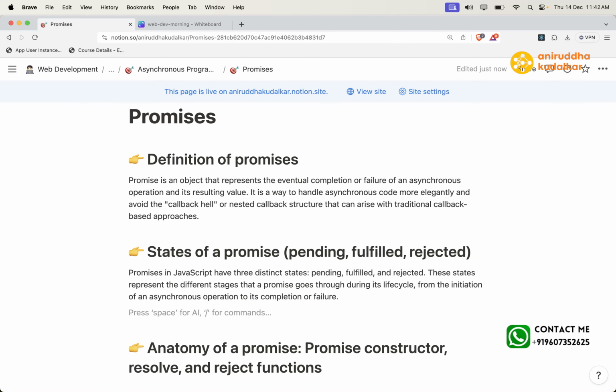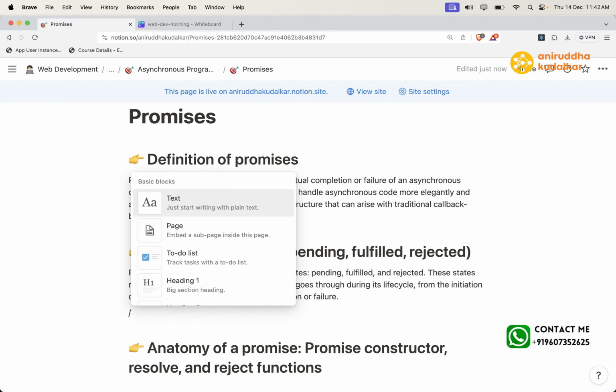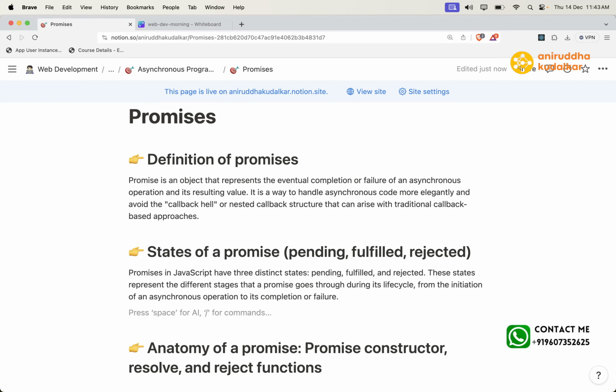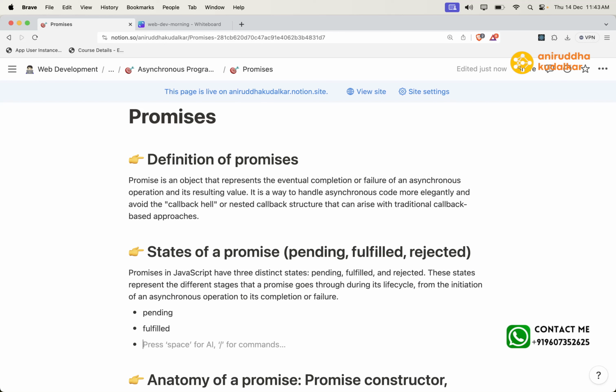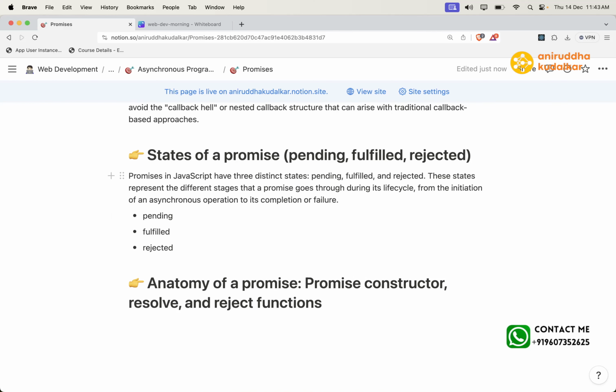Okay? Whenever you create a promise, the promise undergoes different stages, right? So the first stage over here is pending, then fulfilled, then rejected. Three stages are there: pending, fulfilled, rejected.